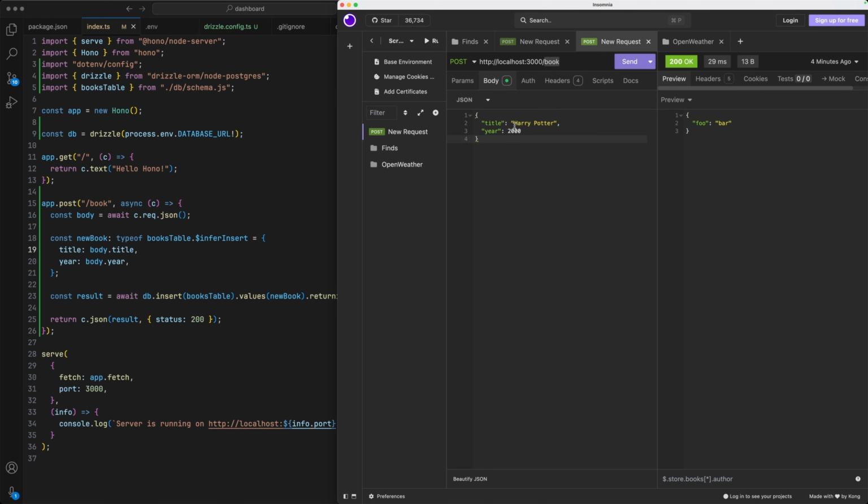Okay, let's give it a try. Cool. Let's create a second one. I don't know, Marvel Avengers. I don't know if that's even a book or not, but who cares? Great. The API returns 200, returns the recently created object.